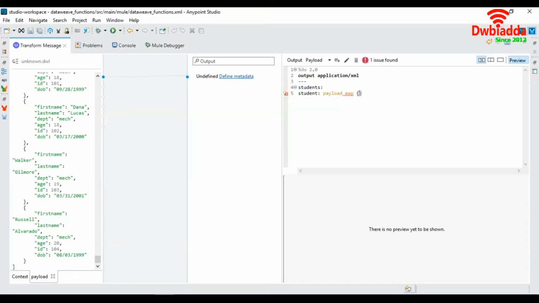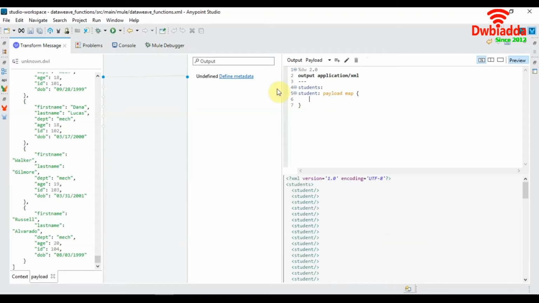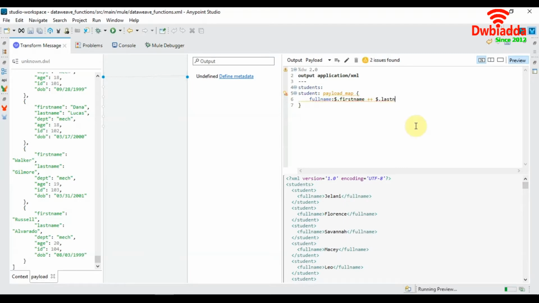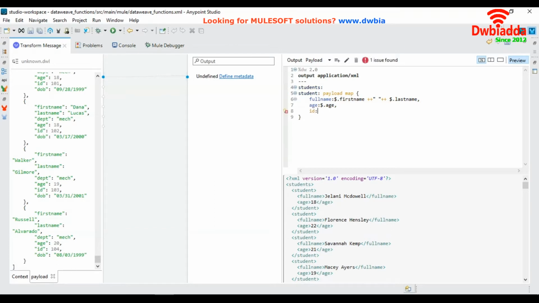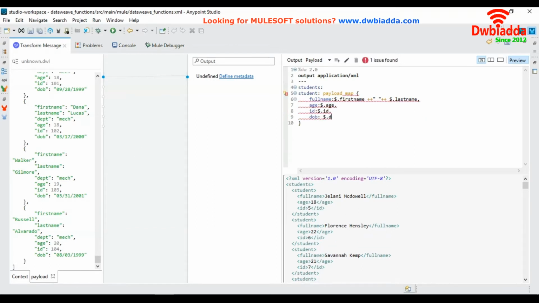Map operator, as we already know, is used to output arrays. So as we can already see in our preview here, we have a student block for each student in our payload. So let's define some fields here. Full name will be used to concatenate our first name and last name. Let's add a space here. That should do it. And similarly for all the other fields, we can just input all the fields here.